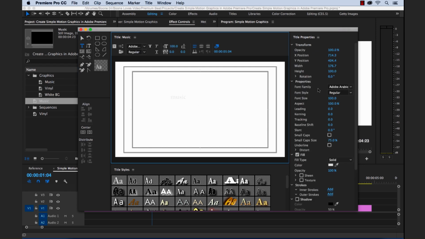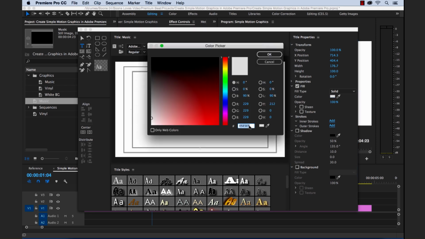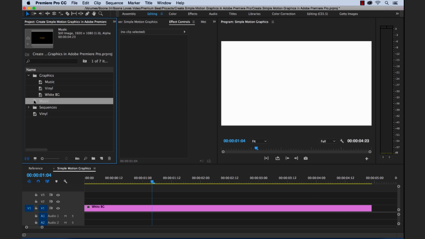So I'm typing the word music. I'm going to change the color to our lovely premium beat color. Let's change the font to something fancy looking here. There we go. And we're gonna bring the size up. Okay, that's good right there. And then we'll go ahead and center it. And there, now we have our two graphics here, music and vinyl. Let's close this. And now I can go to step 2.